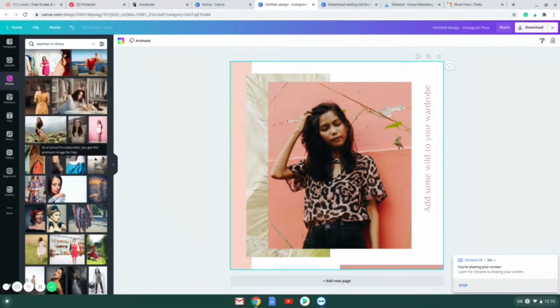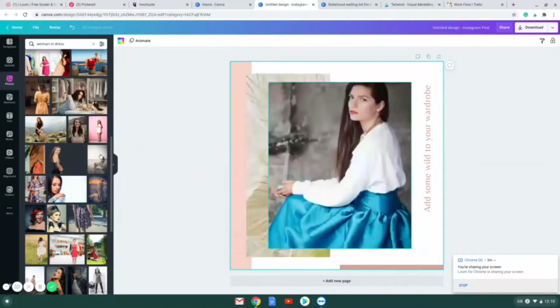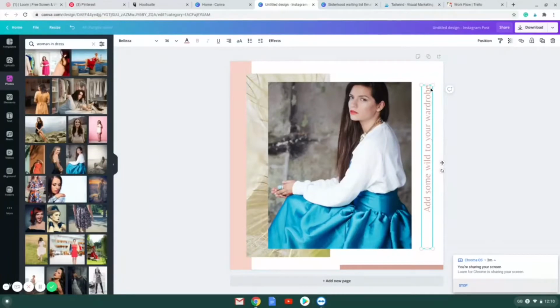It could have been cats. There are lots of cats in Canva, which is good news for me. I'm a cat lover. But in this case, we've selected a woman in a dress and we've slid the image over across into our template. Now, obviously, if you can see here, if you click where any of the boxes are, that's where you can change what's inside. So we can actually change the text in this box to something appropriate.